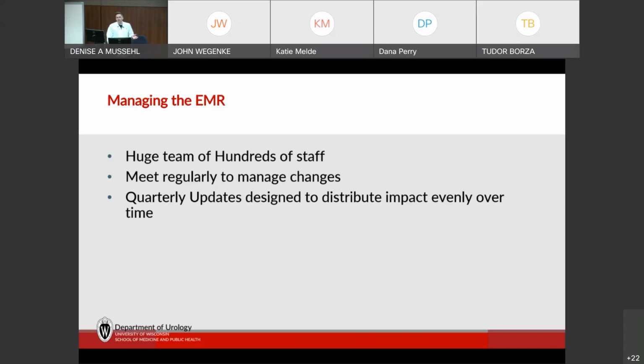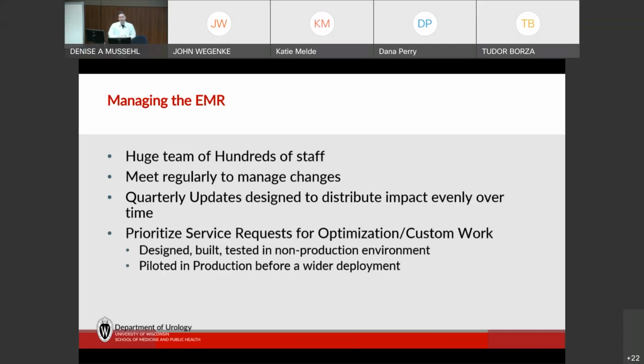There is a quarterly update schedule that we adhere to, and there is definitely a priority on distributing the impact of those updates over time. Just because Epic suggests that we do it doesn't mean that UW executes in that moment for that specific change. Of course, the rest of the management around the EMR is on all these service requests that maybe you've submitted in the past. You've got an idea for optimization or for some custom work that you think would really make a positive impact in your personal workflow.